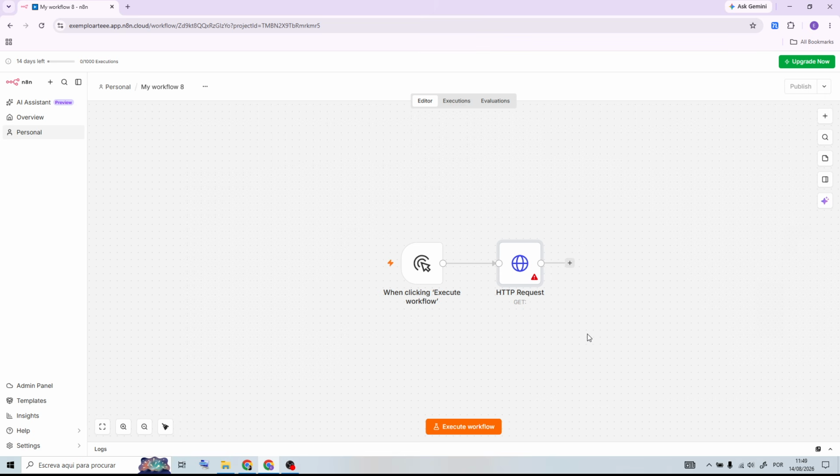If the response looks correct, connect the HTTP request node to the other nodes in your workflow. Finally, save the workflow and activate it when you're ready to run the request automatically. And that's it. You've successfully learned how to add an HTTP request node in N8N.